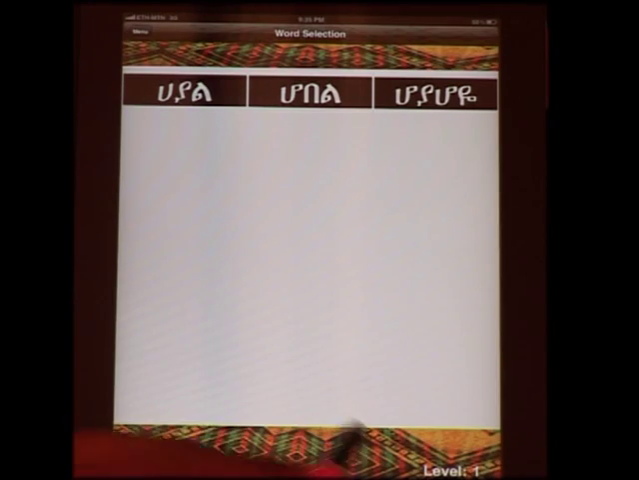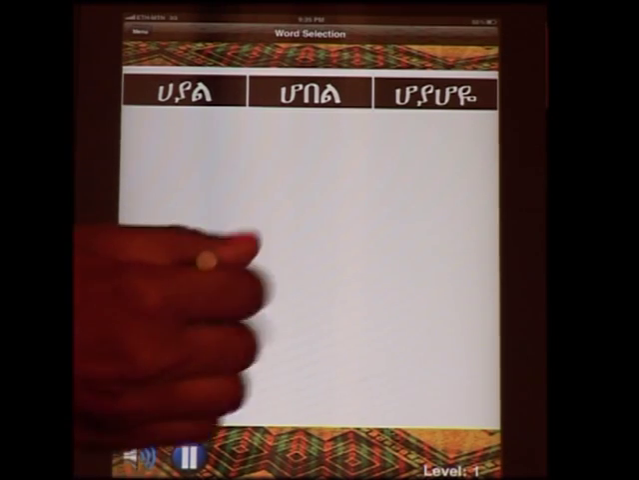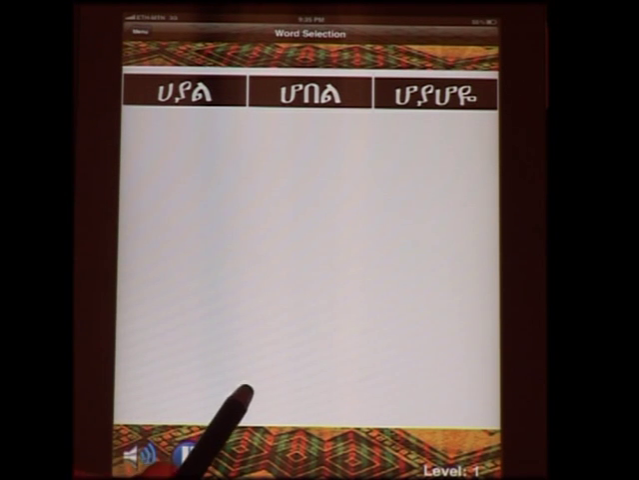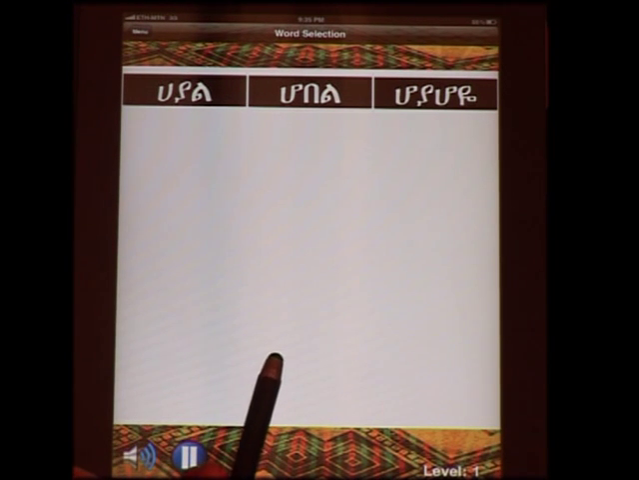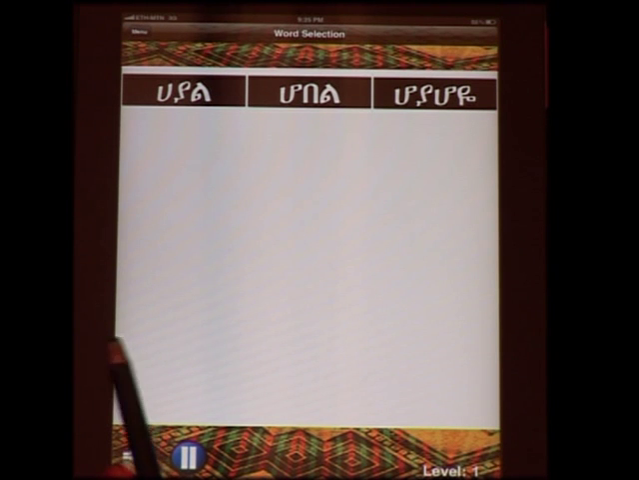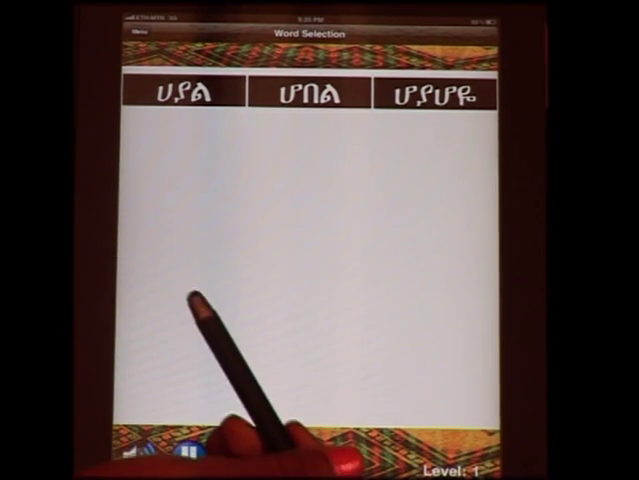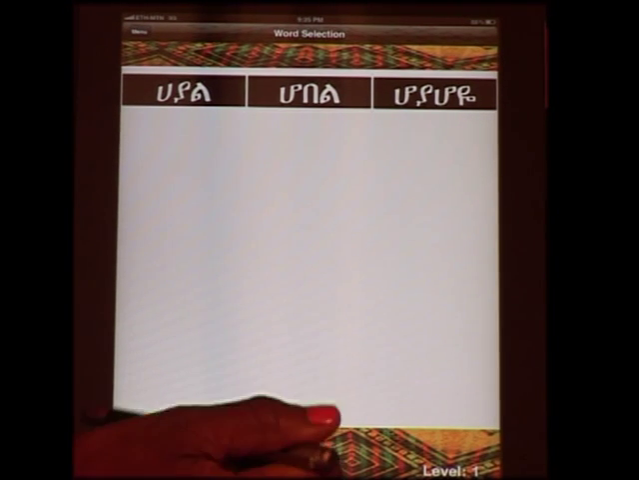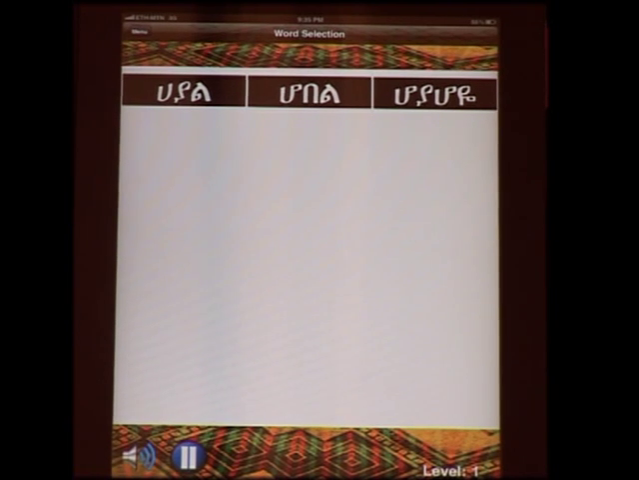As you progress and your score improves, you go to level 2, and then level 3, and level 4. At the end of each of these sessions, basically you get a readout that tells you the number of questions you've got correct, the number you've got wrong, and how long it took you to respond to the questions. And this way you can track how well you're able to quickly recognize each of the Amharic characters and their associated sounds.